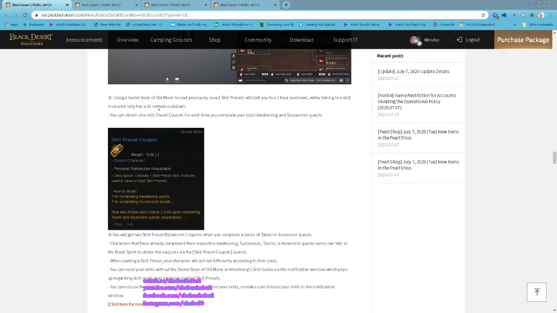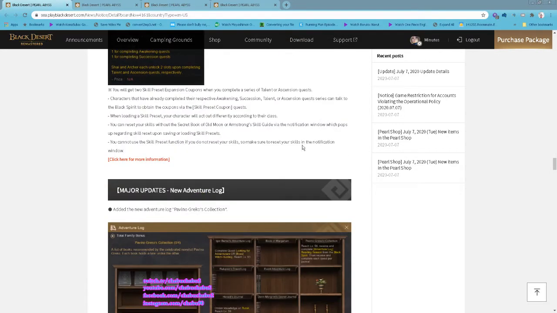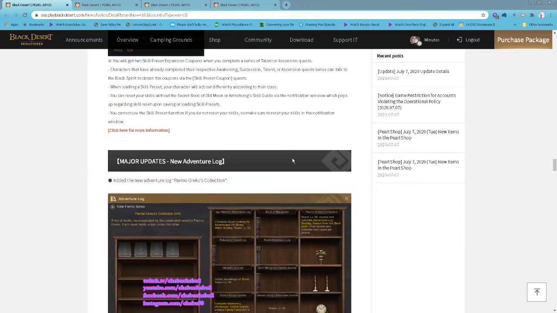And using the Secret Book of Omen to look at the previously set skill set will lock you for a 1 hour cooldown, while talking to a skill instructor only has a 10 minute cooldown, so bear in mind. Just talk to your Black Spirit to obtain the skill preset coupon.